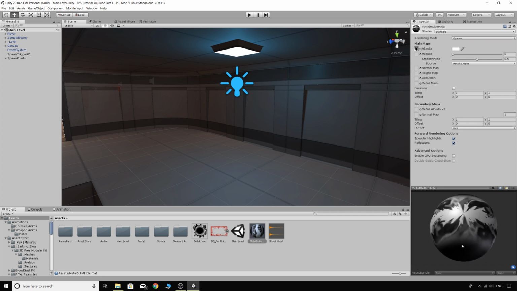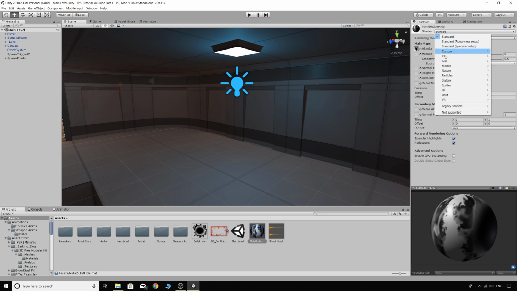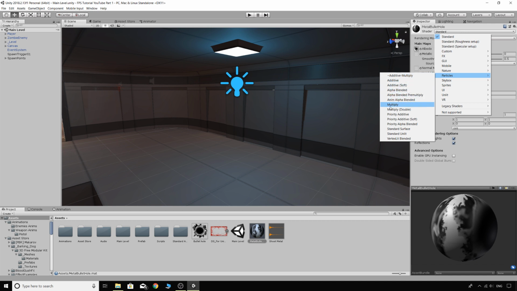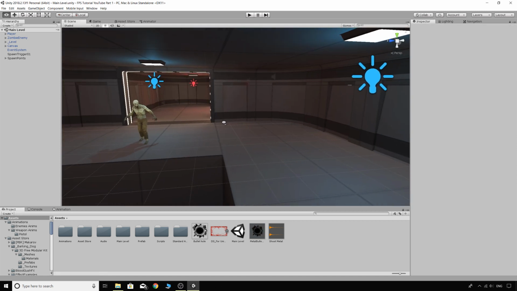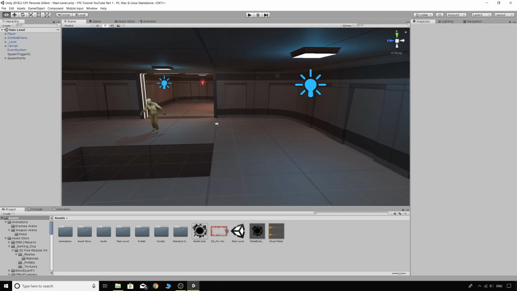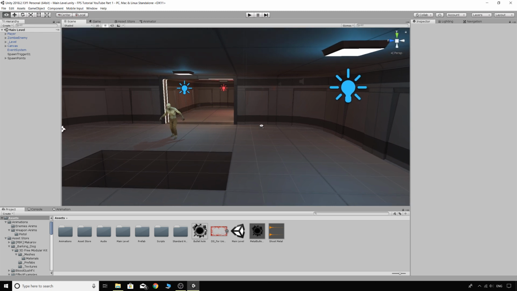So one way we can solve this issue is we can just come up here to where it says shader standard, open this up, go to particles, and then choose multiply, and you will have a bullet hole material that actually looks like a bullet hole. You can use different things in the particles multiply, but this is what I'm going to use today because I like this one. So now we need to make the actual bullet hole game object itself.